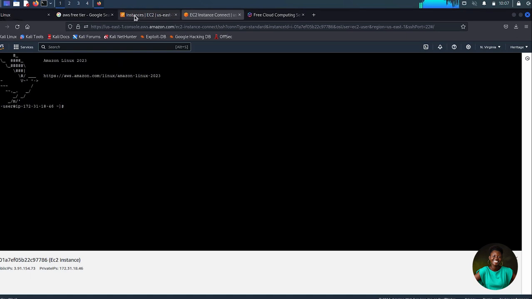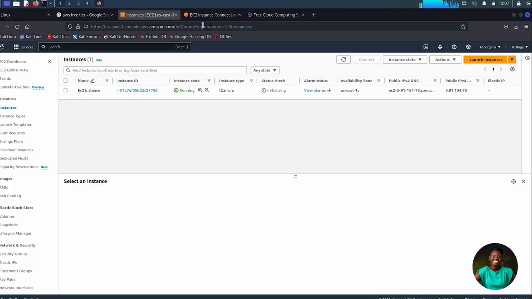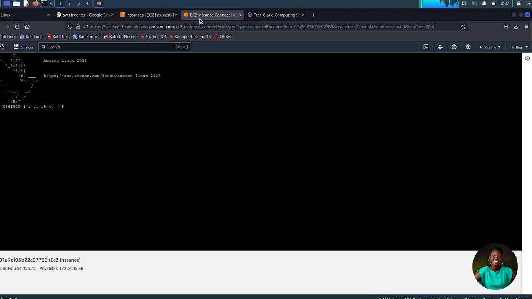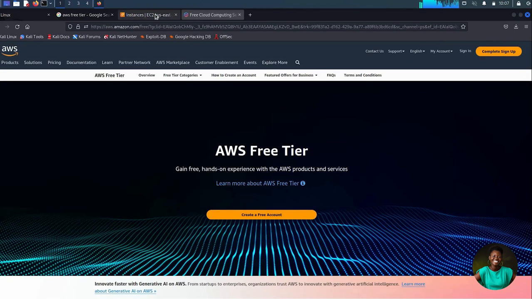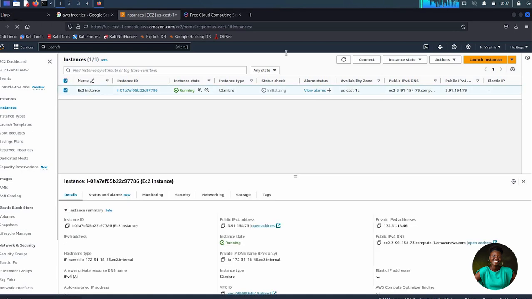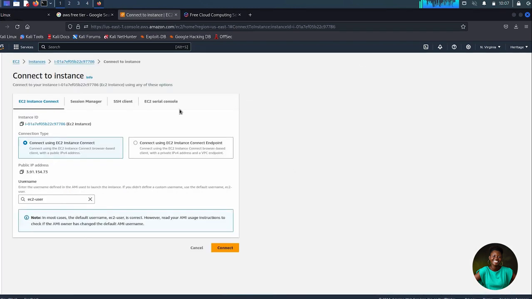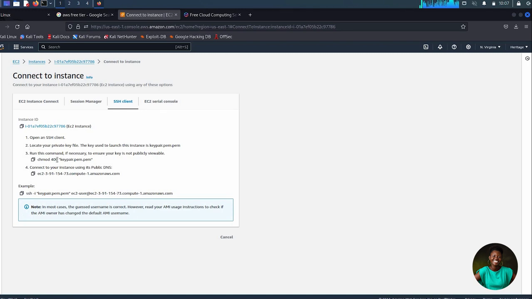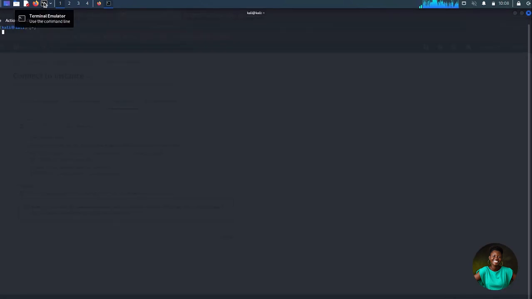Another way to connect to this server is via SSH. So click on connect, click on SSH client, and these are the steps that we are going to follow to connect via SSH client. So let's go to our terminal. I installed Linux on my virtual machine.